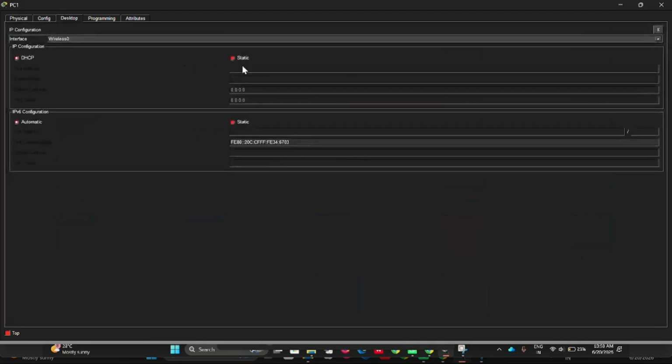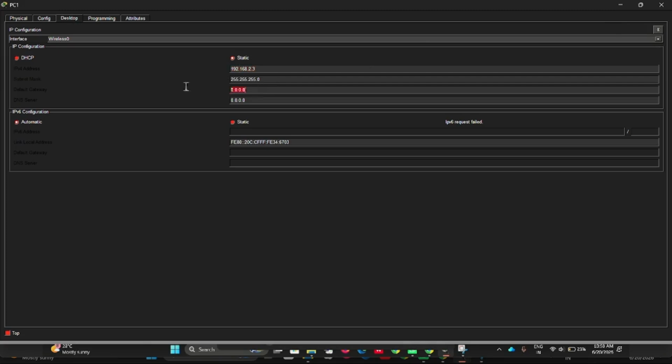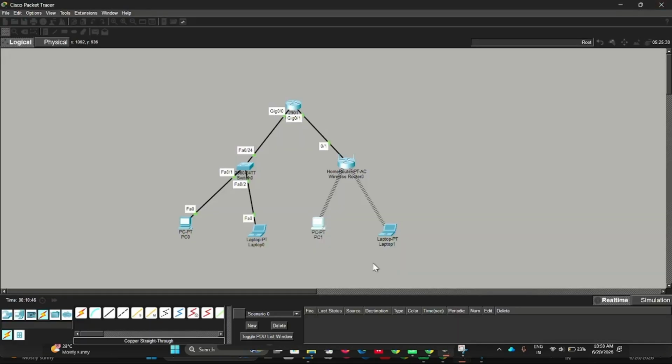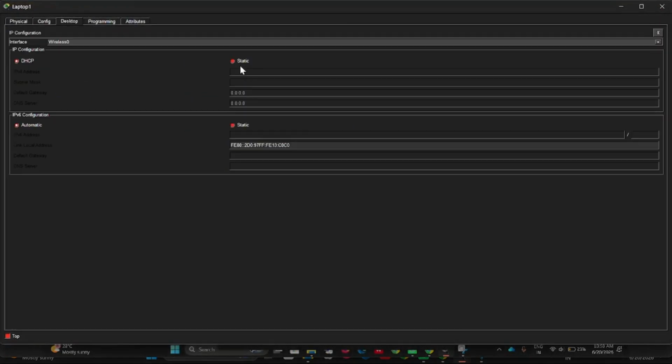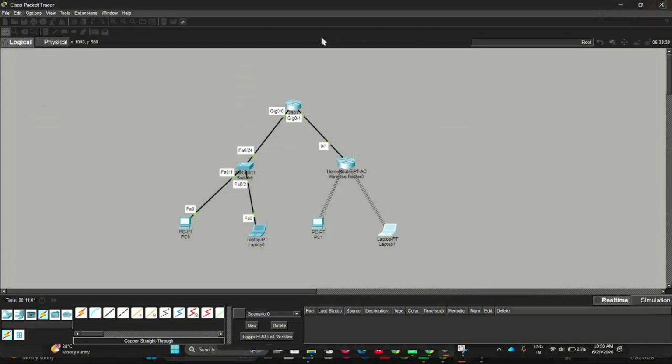Go to desktop IP. You can't type anything, because it will be in DHCP. You can see I have clicked the static button. Just click it, then you will get this option to write, and make sure the IP is similar to what you configured in the router. And this is also the same. Go to IP configuration, select static, next give an IP address. Should give a different one each time. Make sure you give a different one. Don't give the same IP again and again, it will not take. But the default gateway should be the same.